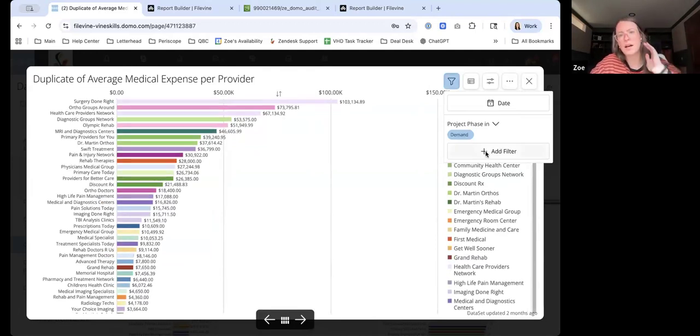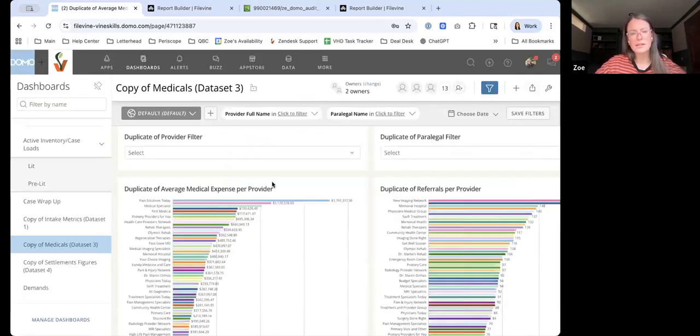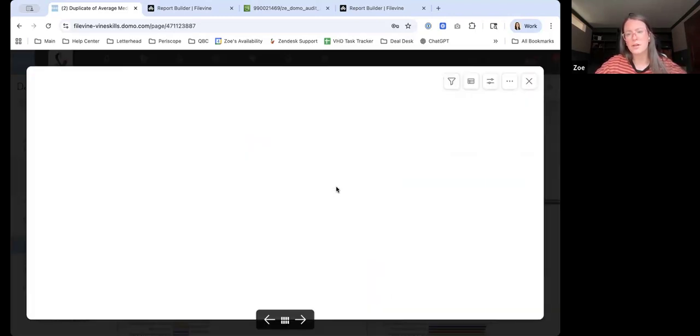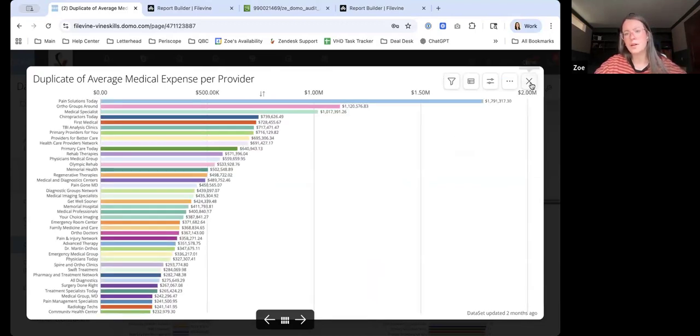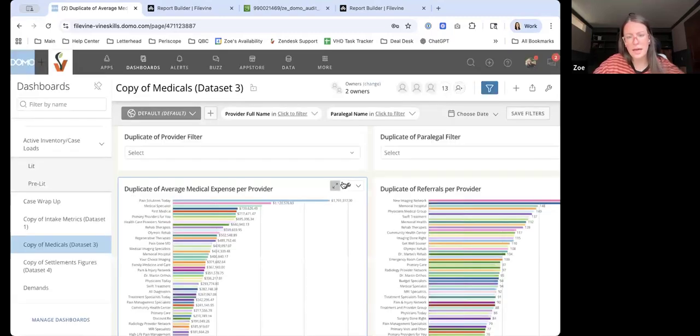This filter is not a sticky filter. So if I exit out, it's not going to remain filtered here. And if I were to expand again, it would not be there as well. If I wanted to add a quick filter here, we could do that.